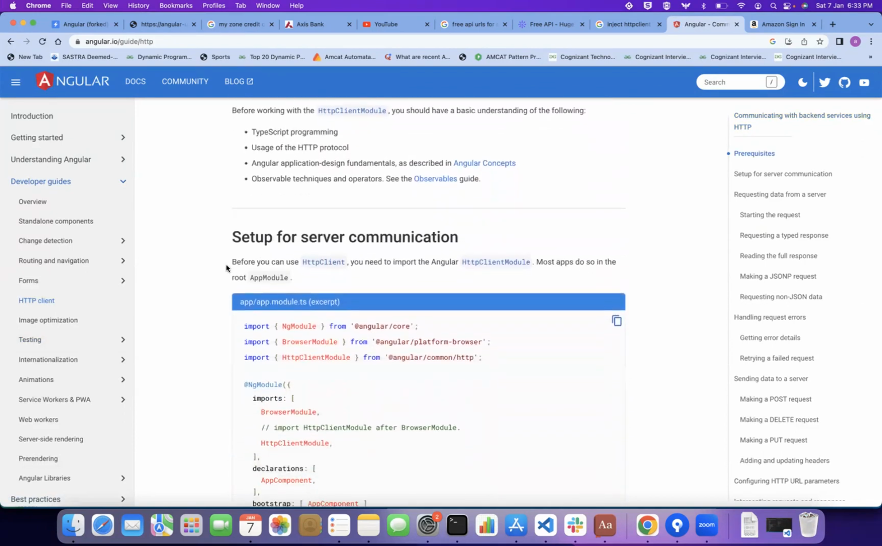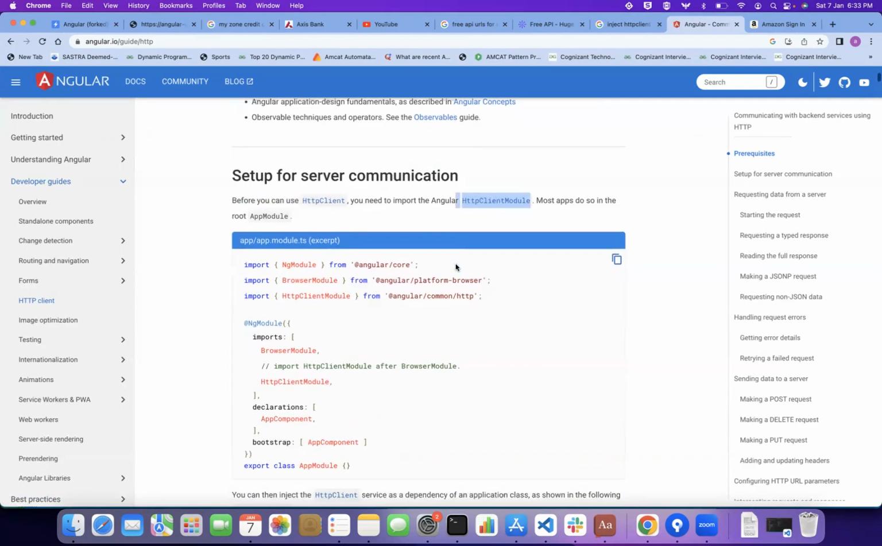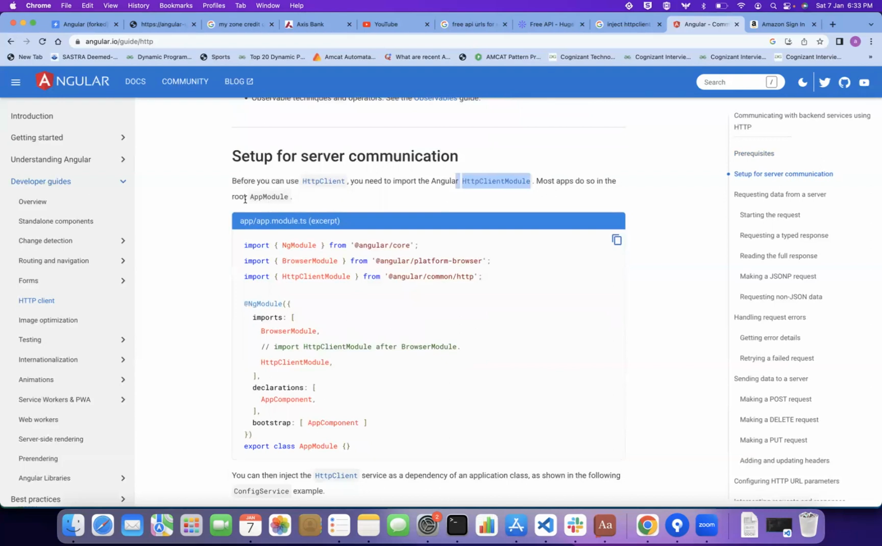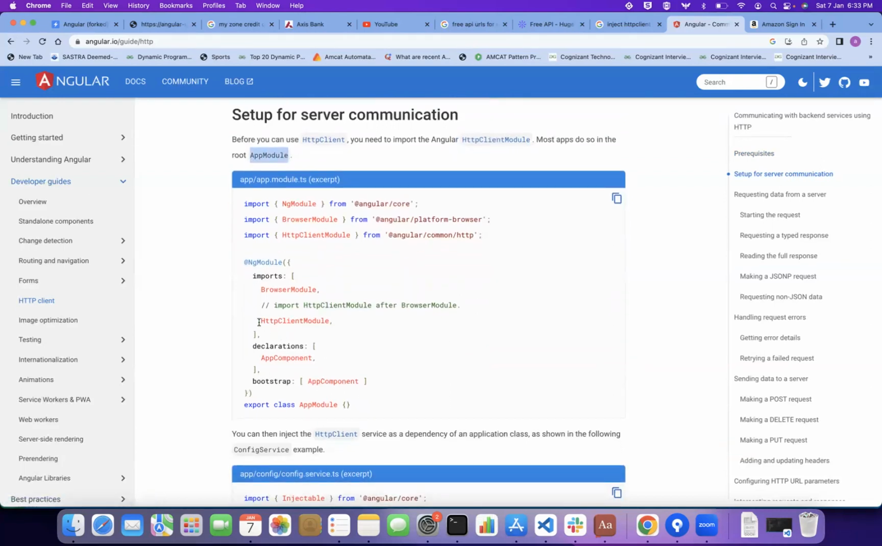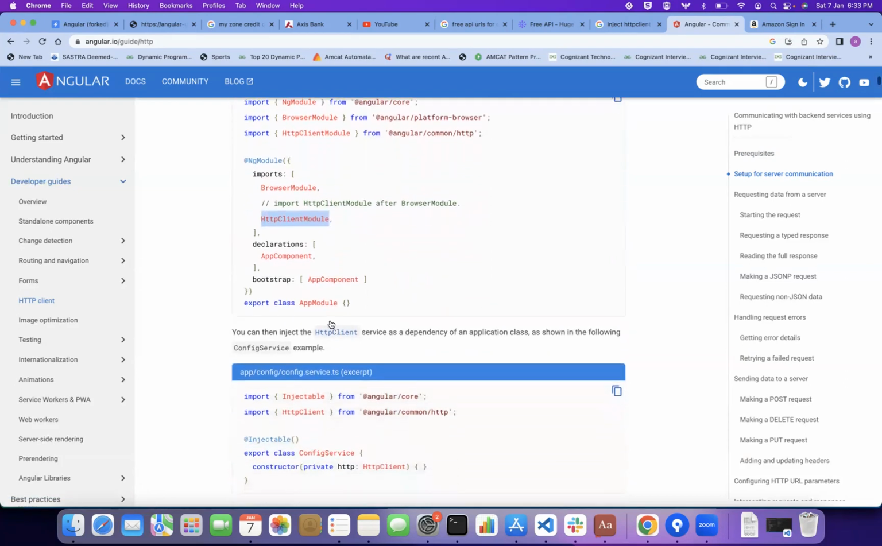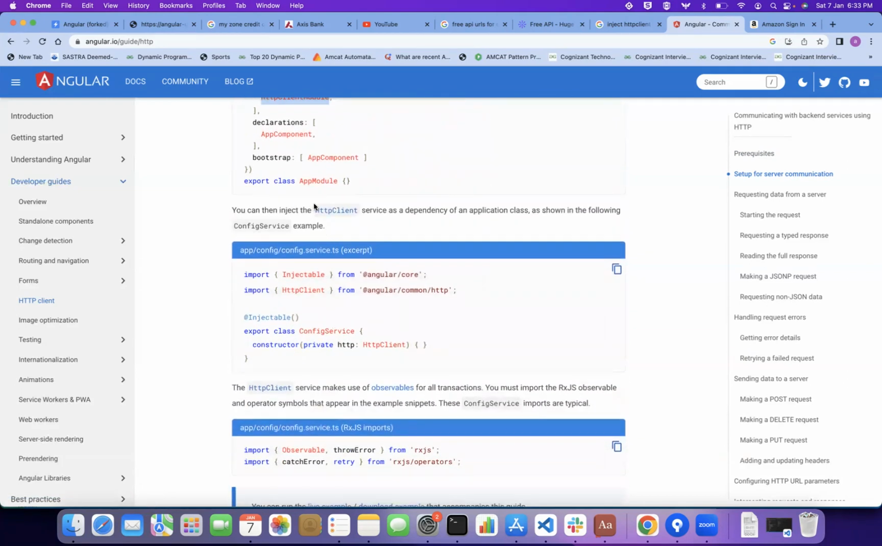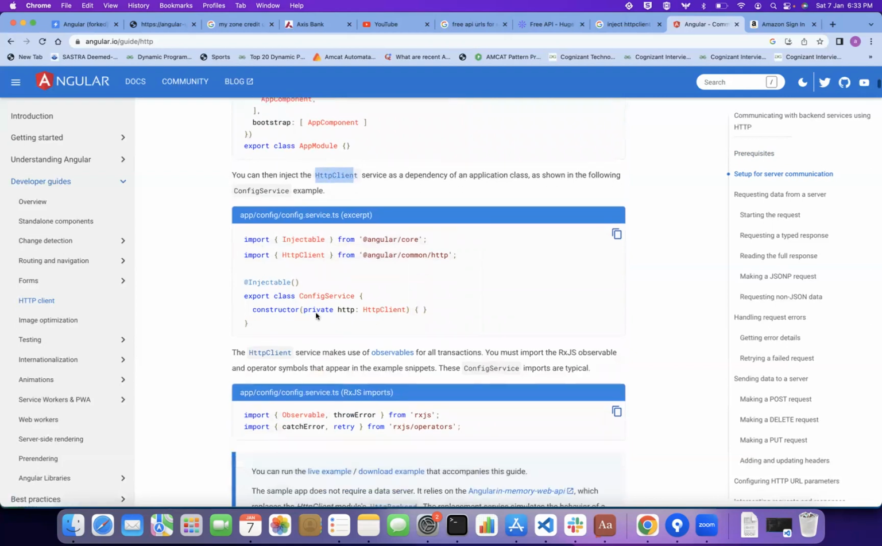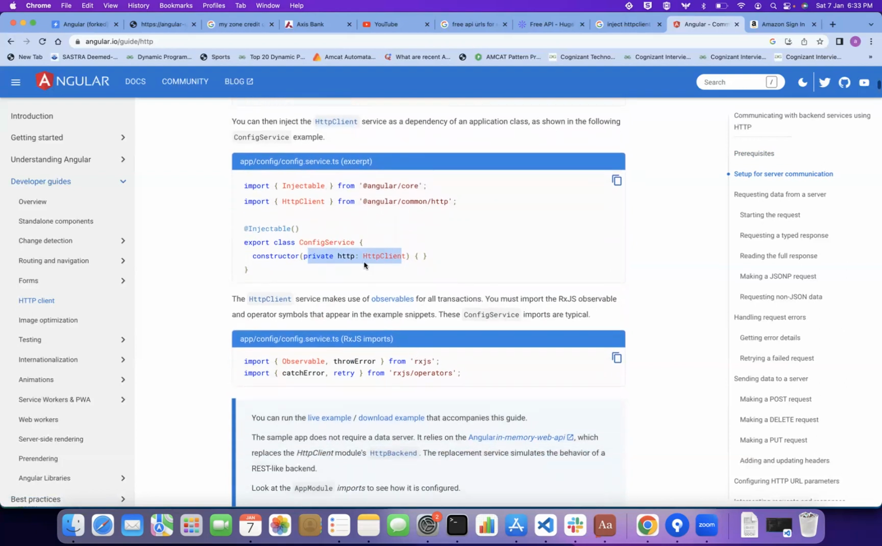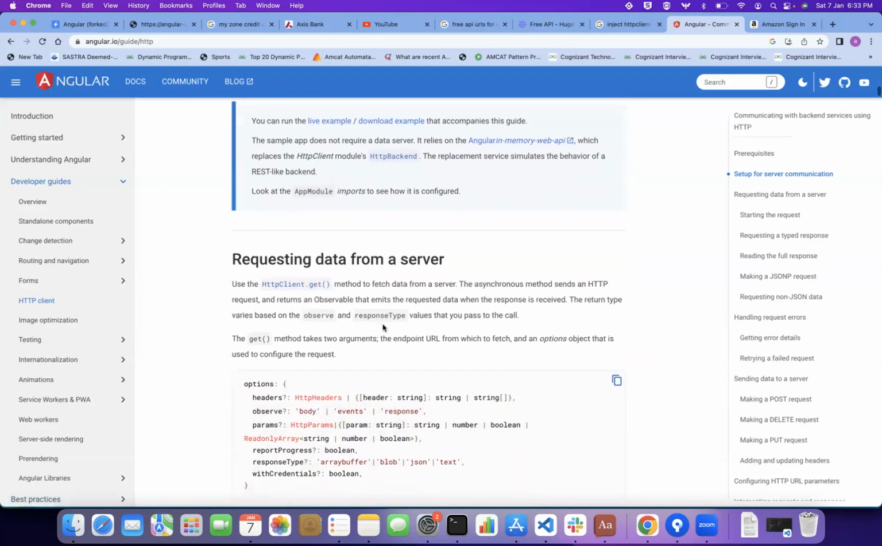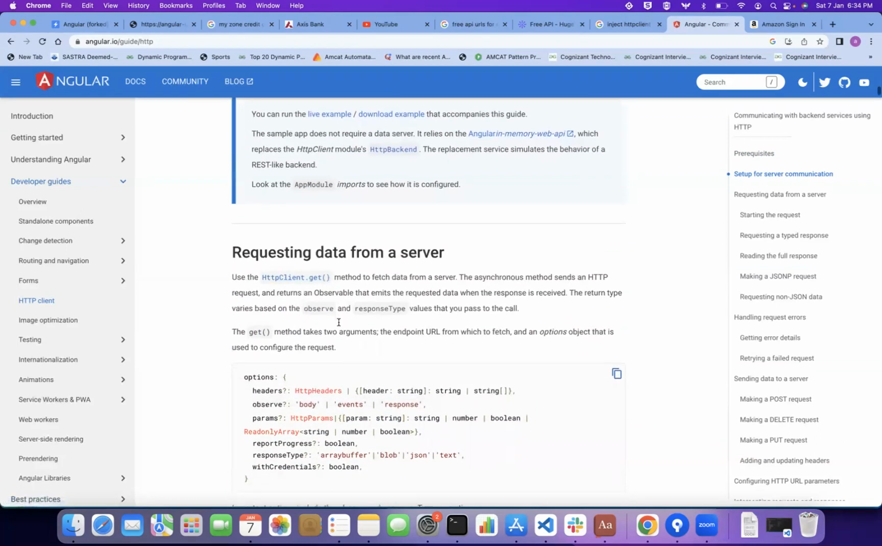So before you use HTTP client, you need to import Angular HttpClientModule. Understood what I'm telling? In the root app module, they have imported HttpClientModule. Now you can just inject your HTTP client. You can see it was injected here, private http: HttpClient. Then all the methods this HTTP client contains will be available for this http variable. Then you can use this.http.get, whatever you want.